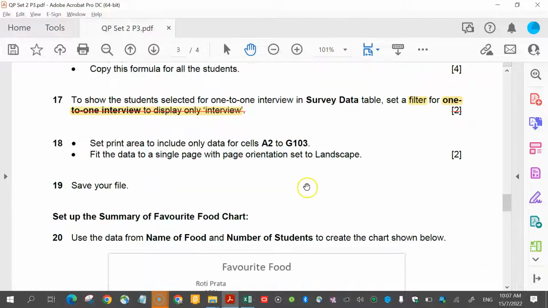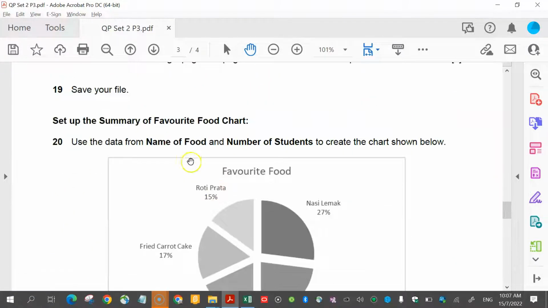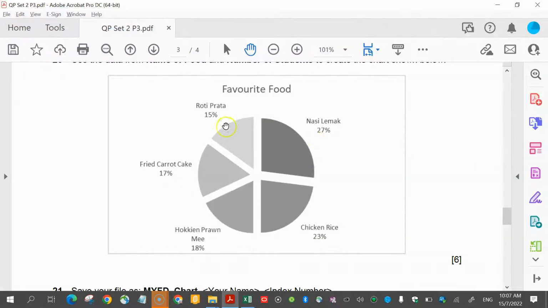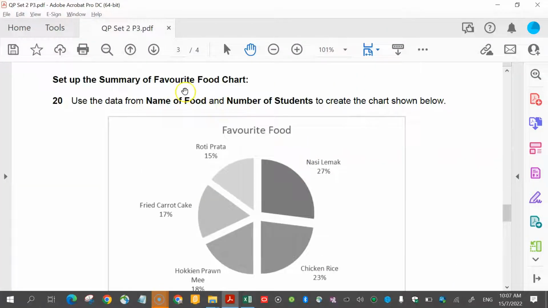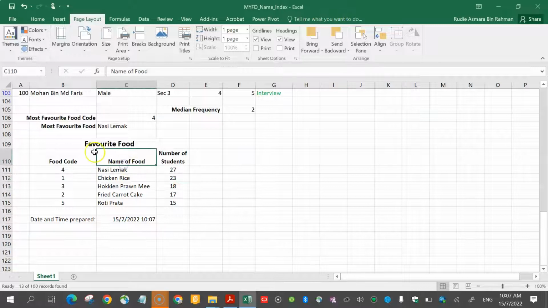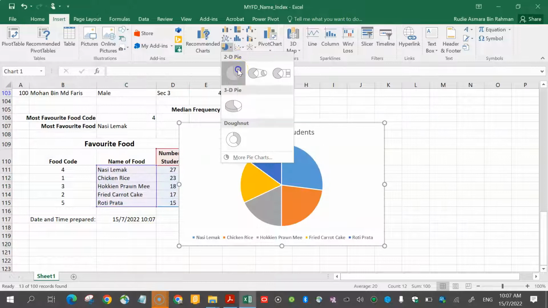Okay, so we've got our 2 marks. So at 41 marks, 14 minutes now. Chart, right? So the chart essentially is to set up the summary of favorite food chart, name of food and number of students. So it's here to here. Remember the labels need to be selected, not just the numbers. Insert chart, first pie chart.